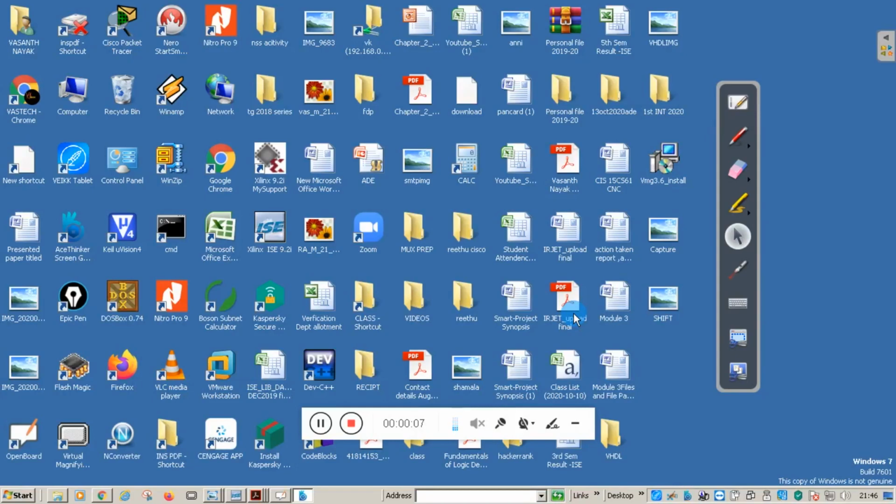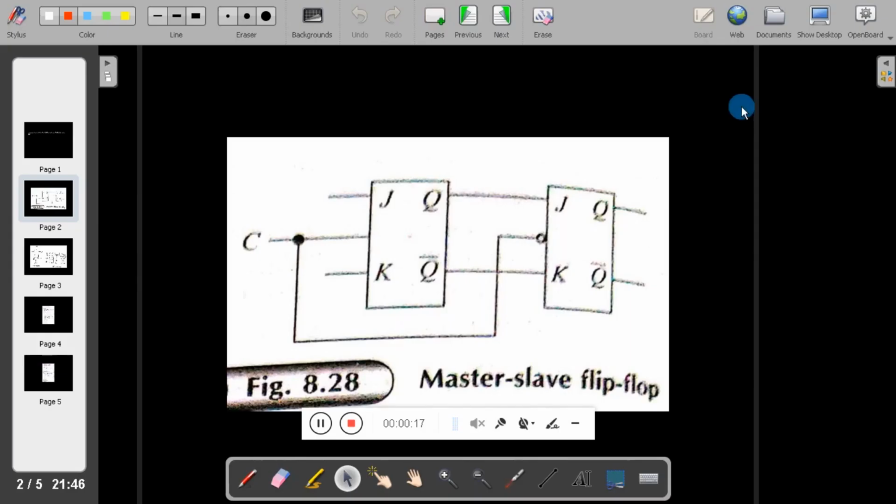In this session, we will study the implementation of a JK flip-flop or JK master slave by using VHDL. Now, we know that a JK flip-flop has two inputs, J and K, and outputs Q and Q bar.